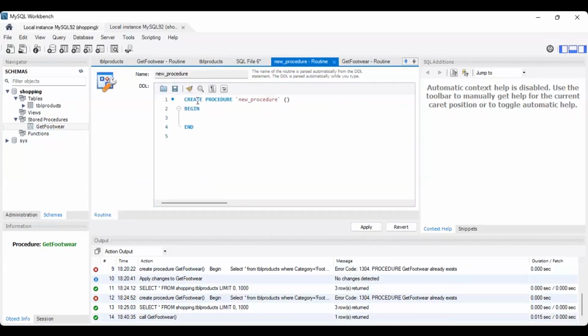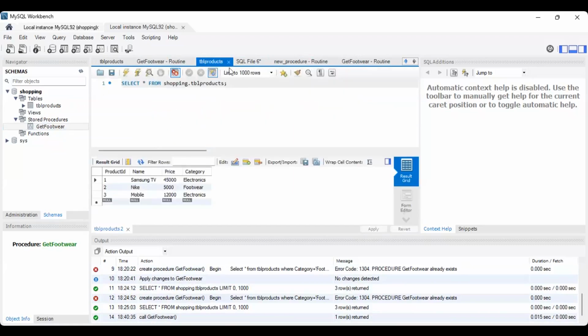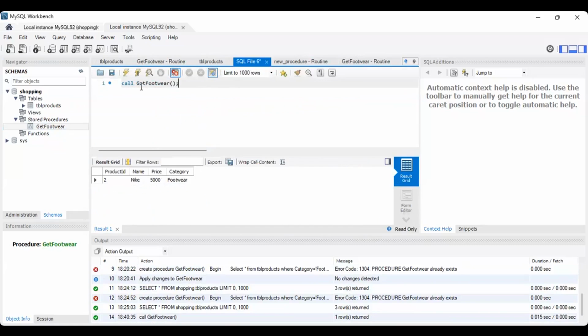So for each and every procedure, we need to follow the same delimiter syntax. Of course, you have to follow the same, right? Okay. So this has to be called in some other window. You have to call the procedure, no? Okay, sir. Then only it executes.